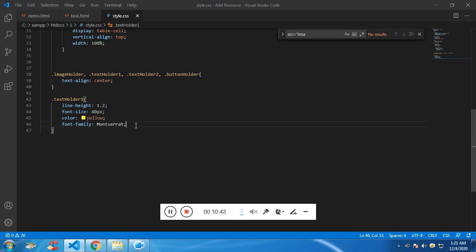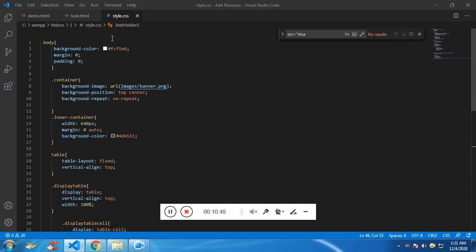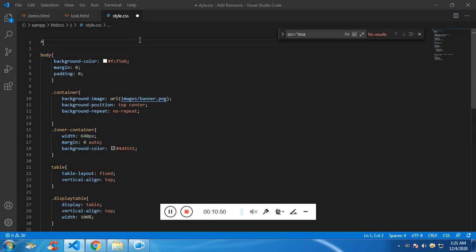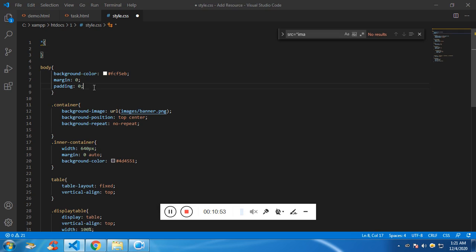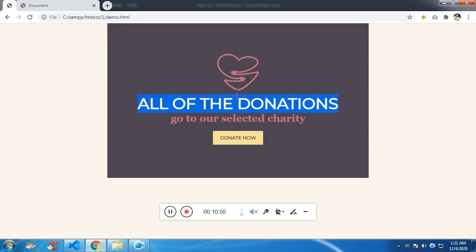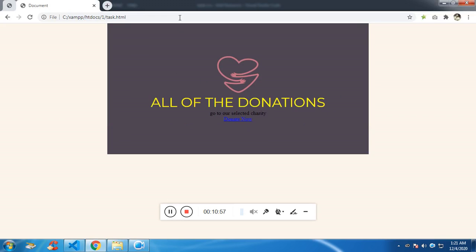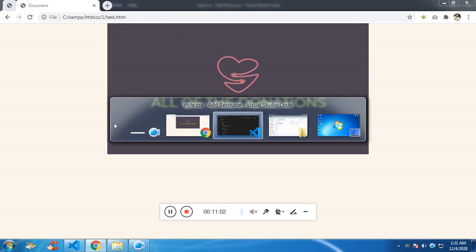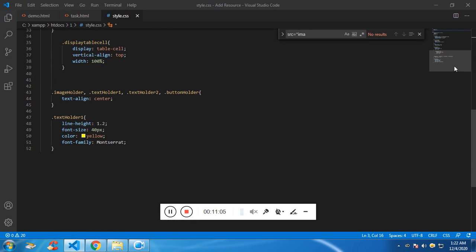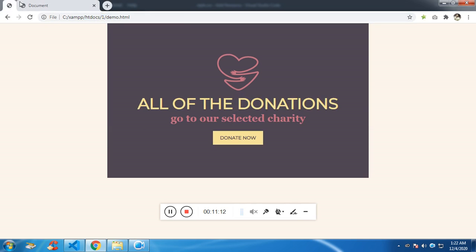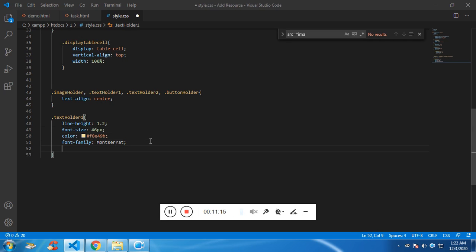So let me remove the margin and padding. Before starting I should have done this, which is for all the elements I need to remove the margin and padding. The space is because we have used paragraph, that's the reason. Now let's use an appropriate color, which is a hex value, and the font size is 46. Refresh it, and font weight 600.